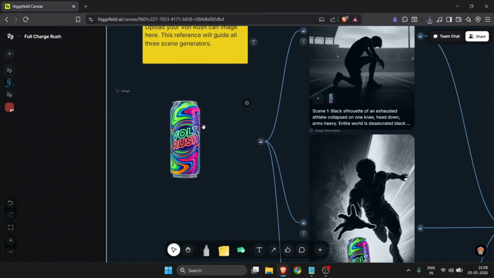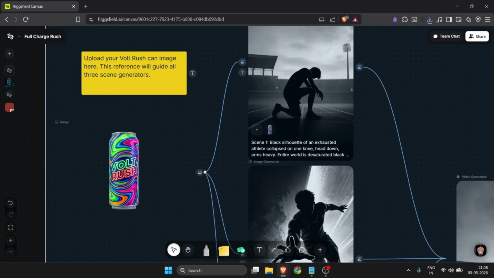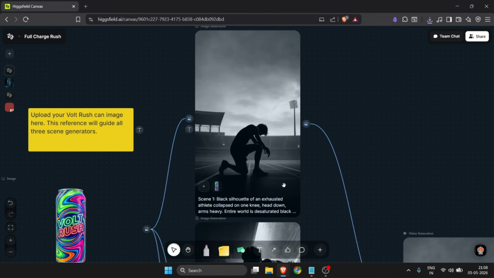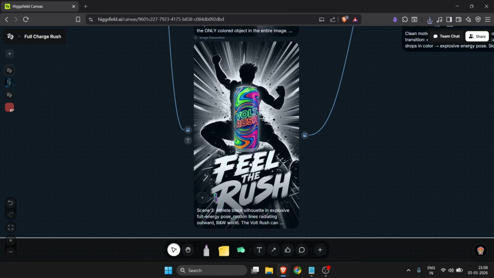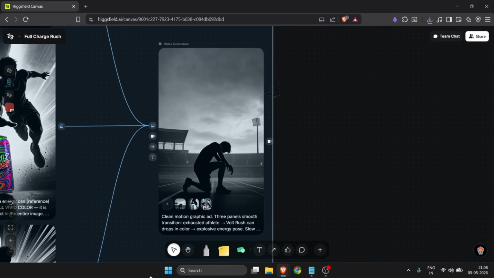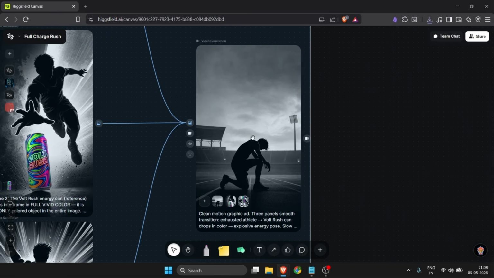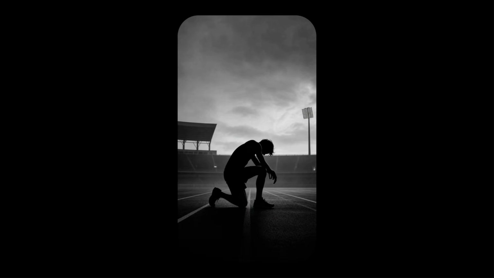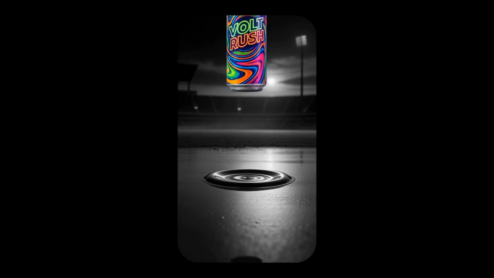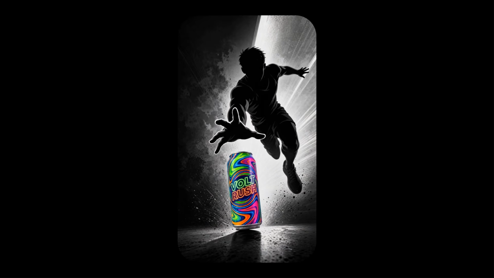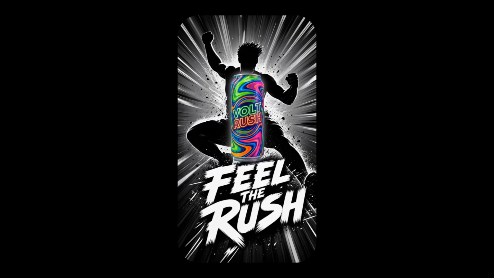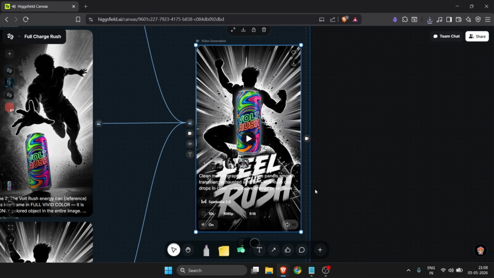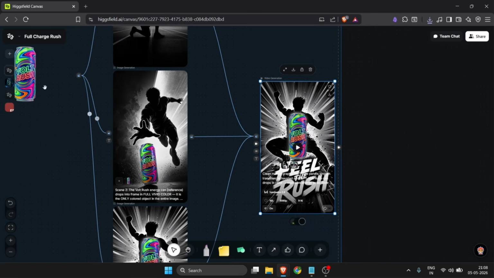We uploaded the Volt Rush PNG and it generated 3 different images: a tired athlete, the product coming towards the screen, and the Feel the Rush image. Finally, it passed those into the last node, which is our video ad. Let's play this one on the screen. It looks great and it has audio too. The ad is perfect. We can post it straight to Instagram or use it as a standard post.